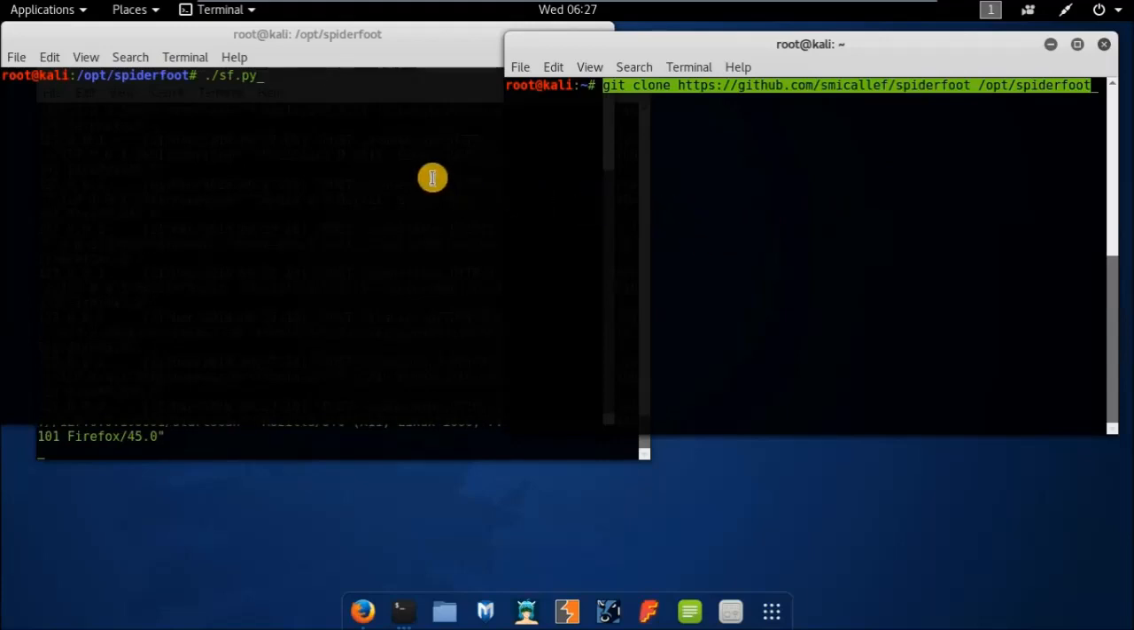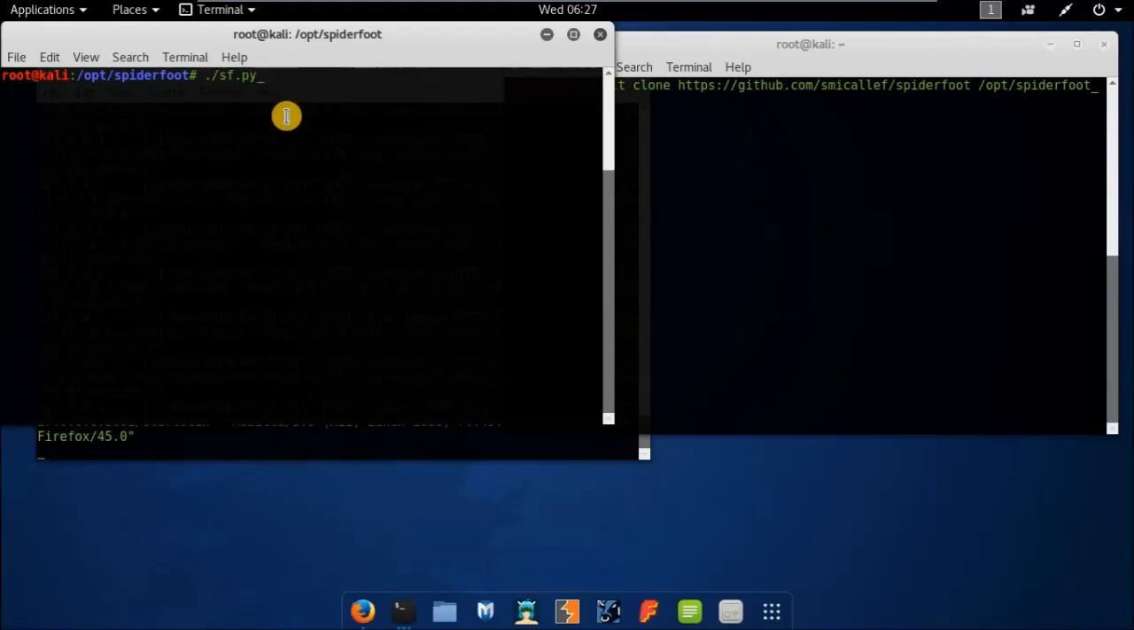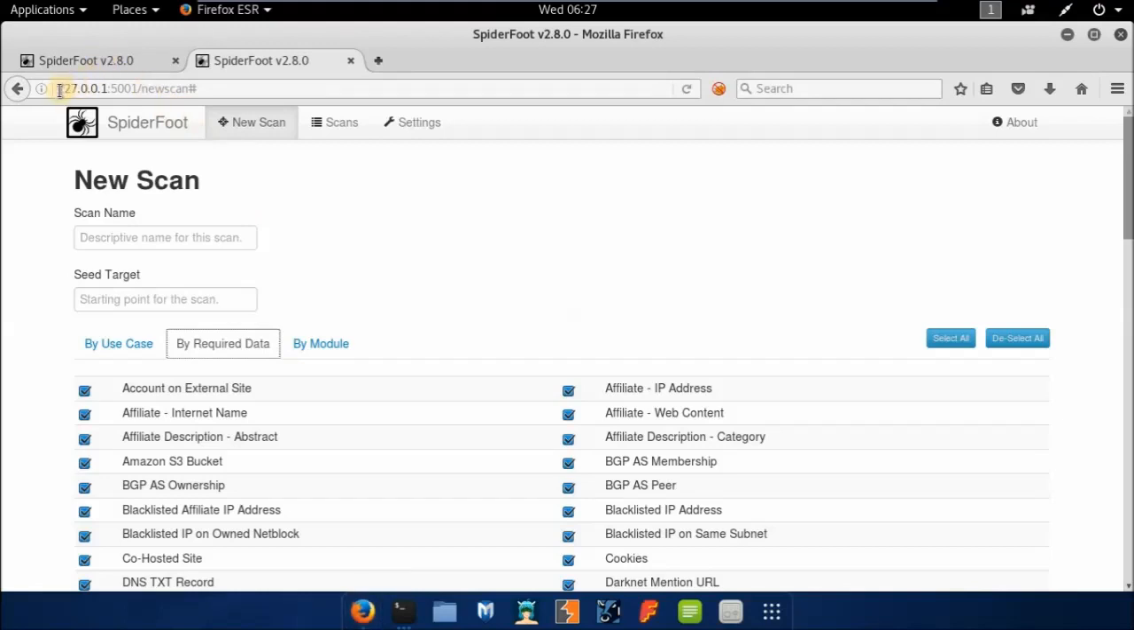After the installation has been done, you just have to move to this directory, and inside this directory you have to run this command, ./sf.py. This will start all the Spiderfoot modules on your computer system. And when it is started, you need to move to your browser and point it to your local IP address and the port number 5001, and this screen will be presented on your screen.